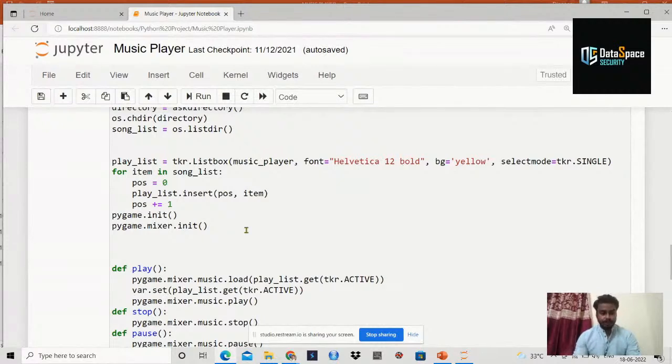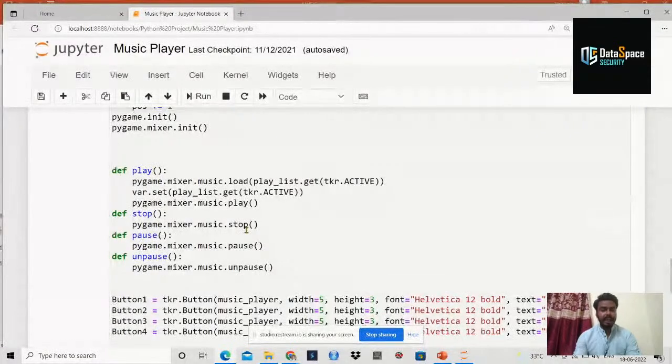So how to do that? Simply write some functions with the help of pygame, and lastly we will just put the buttons on our Tkinter window. So how to do that? First of all, we have to create user defined functions. There will be four functions: play, stop, pause, and unpause.